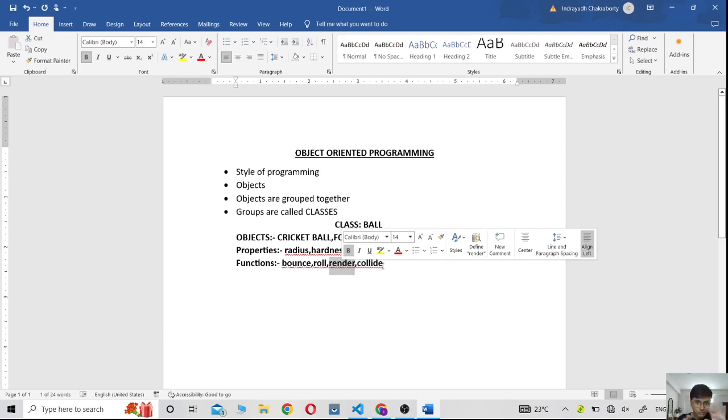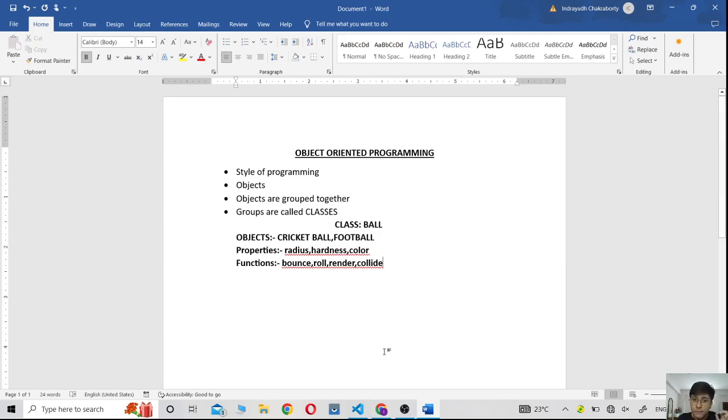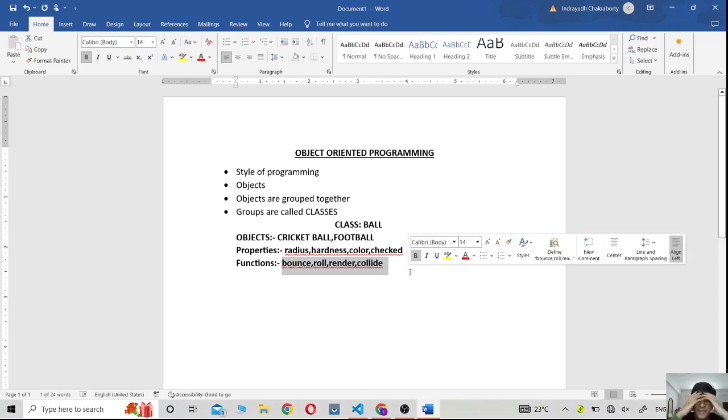So let's summarize everything. In object-oriented programming, we have different objects which are grouped together in logical units called classes. Each class has its own properties and functions, and the objects can have different property values based on the class properties. You cannot have a different property, like for a football, you cannot have a property like checked. It should have the properties which fulfill the class properties, but all the objects can do the functions that the class does. This is a summary of everything. I mean, there could be much better explanations, but I am happy with this.